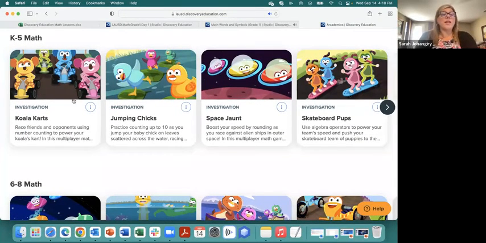So what's great about these and why students love them so much is they're either going to race against themselves or race against their peer.